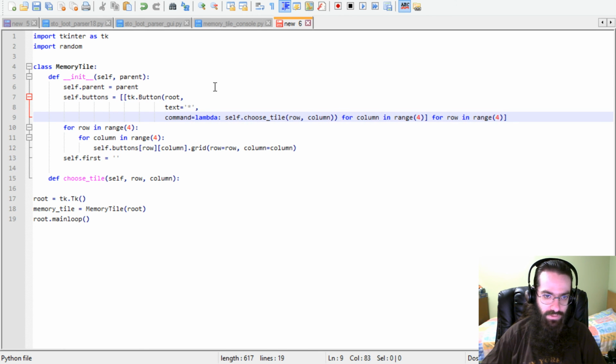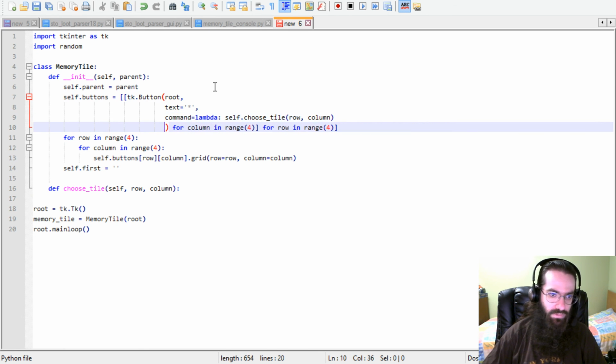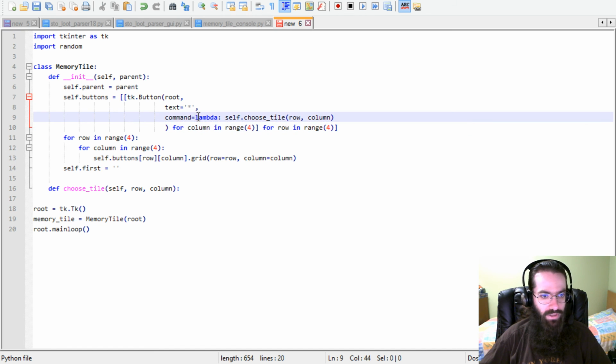And it's this. Great, fine. So the command will be this, which is just an inline function, remember, with no name. If we wanted, we could define a separate wrapper function for each of these in an explicit loop, but there's no need.